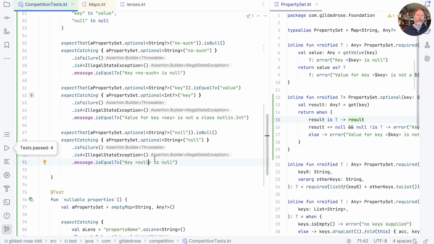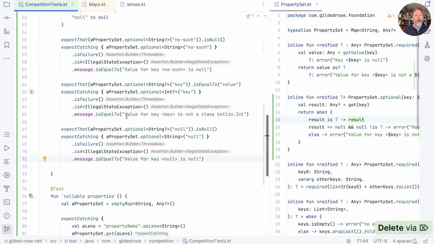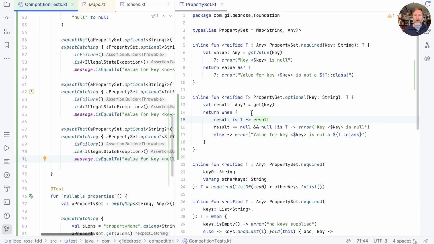And now I'm reading the message key null is a bit weird, so I think this should probably say value for key no such is null. Same thing here, value for key null is null, and the other option is value for key is not the right type. Back over here, and we're just saying value for key is null.